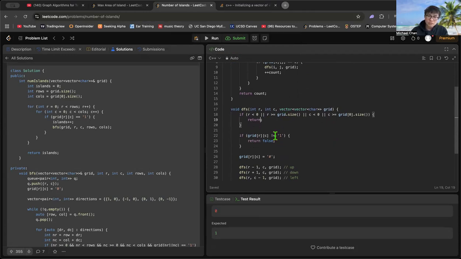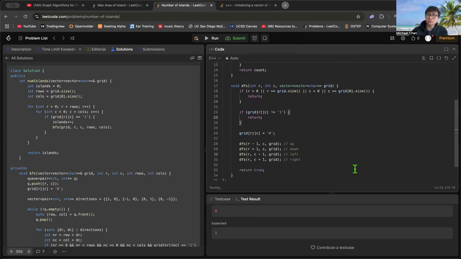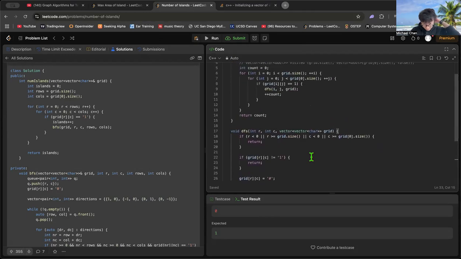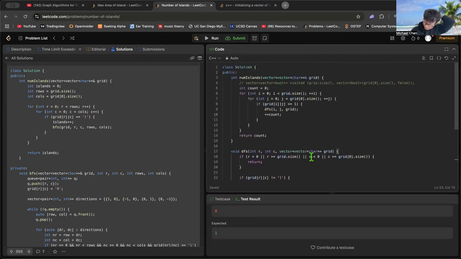If it's out of bounds, return. If it's not equals to one, return. So if it is equals to one, you mark it, and then you go up and down, up and down. Let's recursively increase. Go to the next.